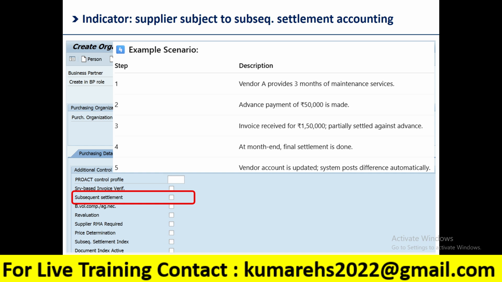The important tips: this indicator is usually set for key vendors or contracts involving partial or staged payments. It ensures SAP automatically handles subsequent adjustments and accounting, reducing manual errors.